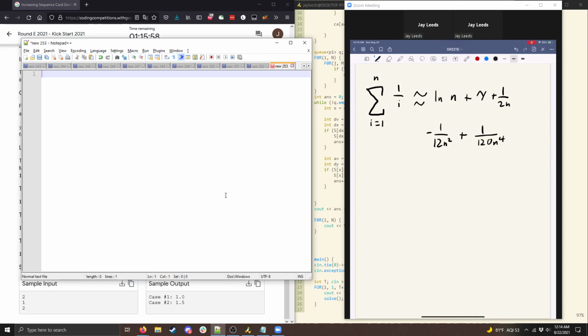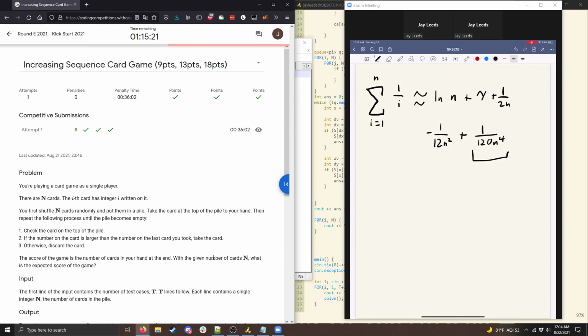And in particular, this last term here is also a bound on the error. And so for sufficiently small values of n, this might not quite be accurate enough. In particular, when n is 1, for example, then you end up getting gamma plus 1/2 minus 1/12 plus 1/120, and it's pretty accurate, within 1 over 120, but may not be accurate to the 1 millionth ratio that's necessary.